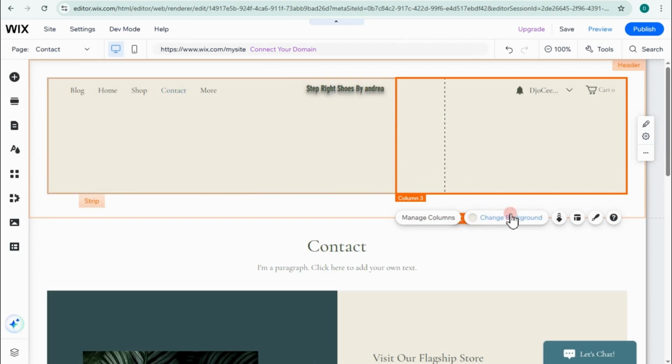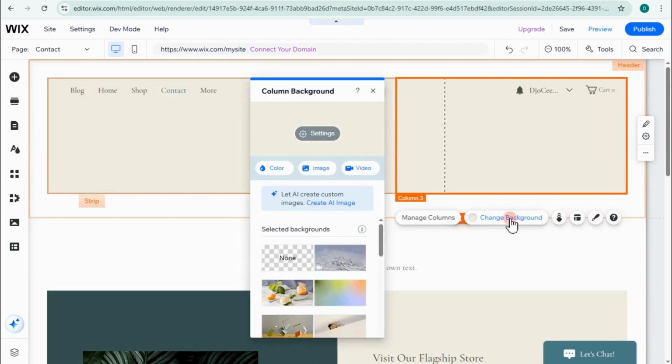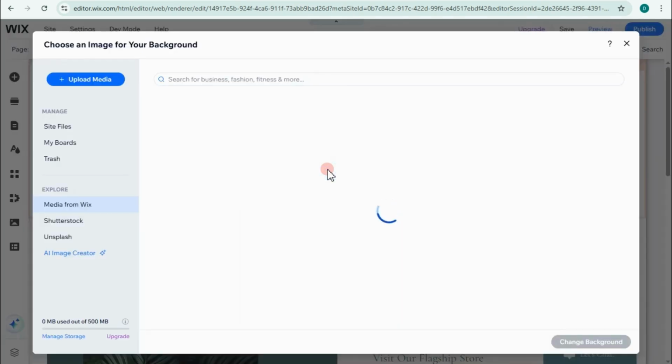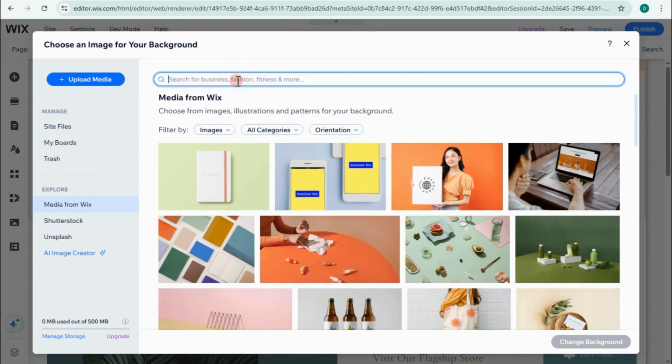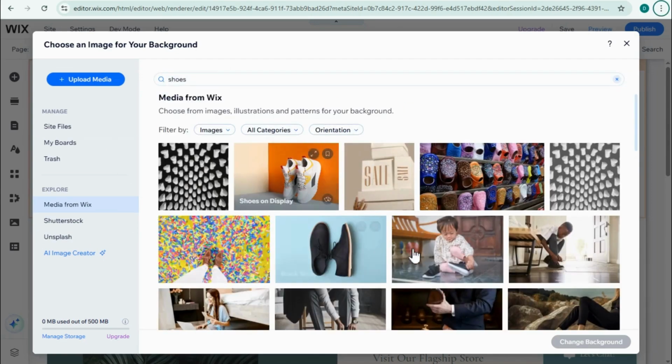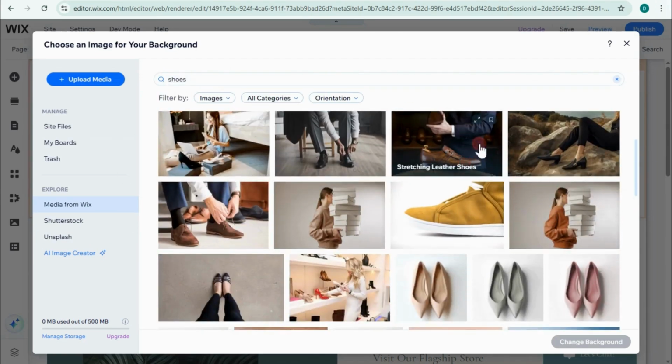Now, if you want to change the background, you can tap change background right here and then change color, image, or video. So if you have your image already of your store, of your company, or if you don't know how to create one, you can try Canva. So for the meantime, for the sake of this tutorial, let's just find an image here on library or media from Wix. So you can search, for example, shoes. Tap this one. Select from any of the designs right here. Let's just say this one. And then click change background.